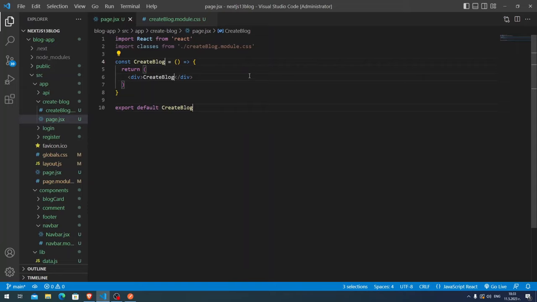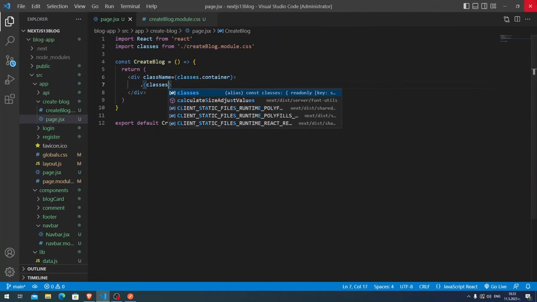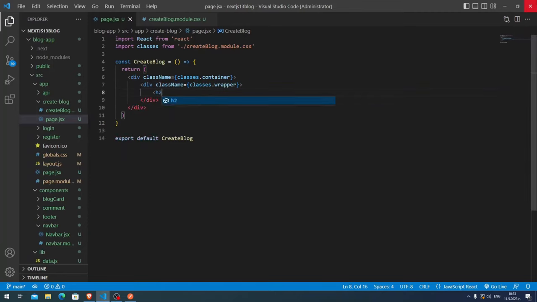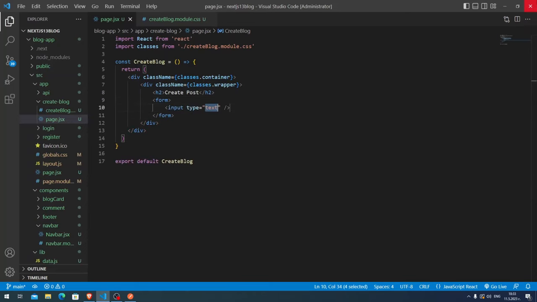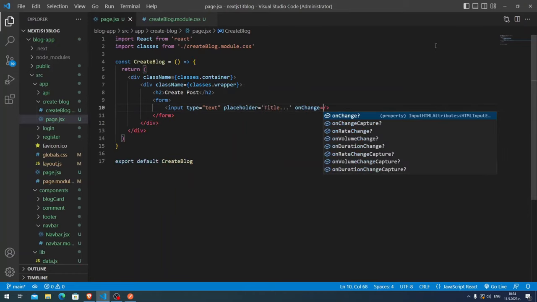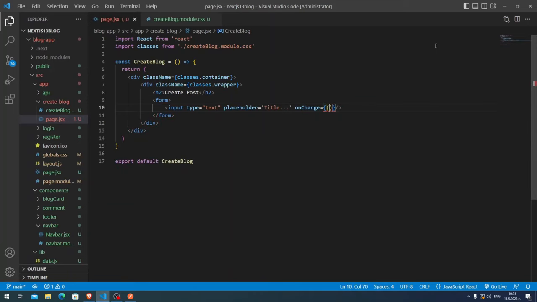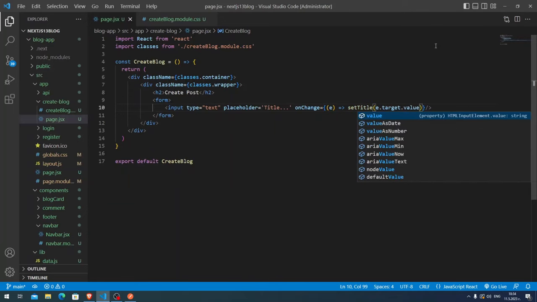Nice. Okay, let me first actually write the JSX. So here className is going to be classes.container. And here classes.wrapper. Then here I'm going to have an H2 with the create post. And below I'm going to have here a form, which is going to have here an input first with a type of text. Placeholder is going to be title dot dot dot. onChange is going to be, we take the event and set title to the event.target.value.